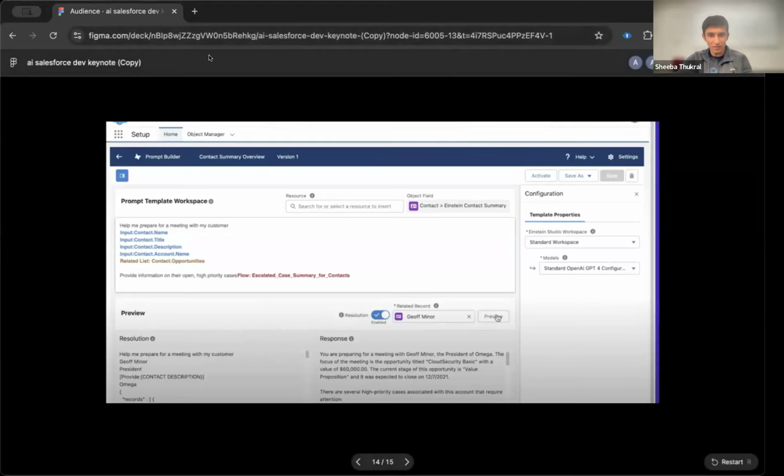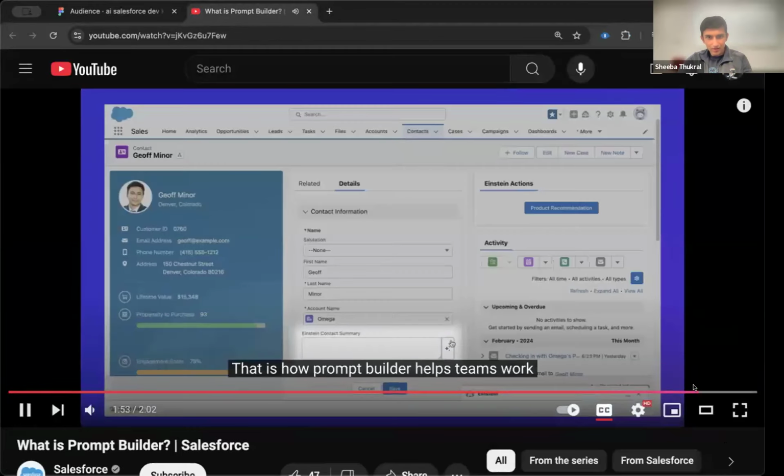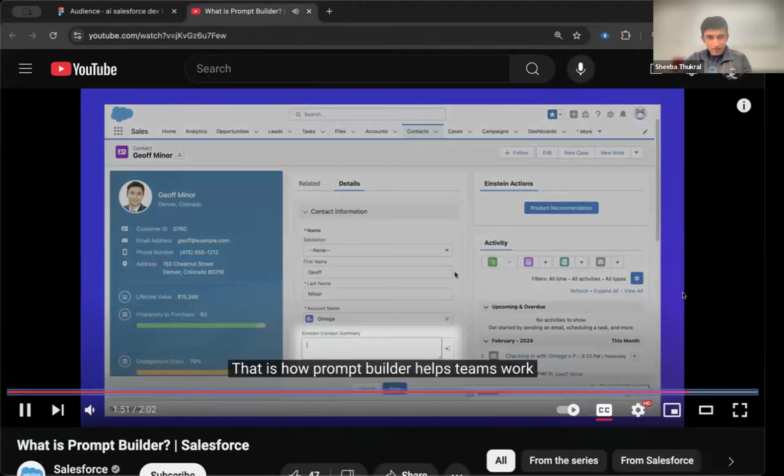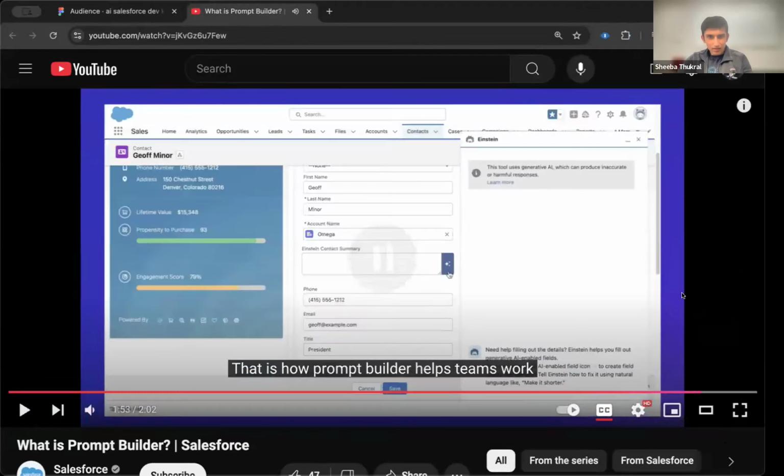Let me just pull up that video again, just to see this part. Helps teams to augment tasks with Einstein. That is how Prompt Builder helps teams work. So there are around 3 types of fields. There's a summary field, and there's a field for more general ones. I'm not going to get into it that much right now, but you can see that autofilling fields is a really big use case.